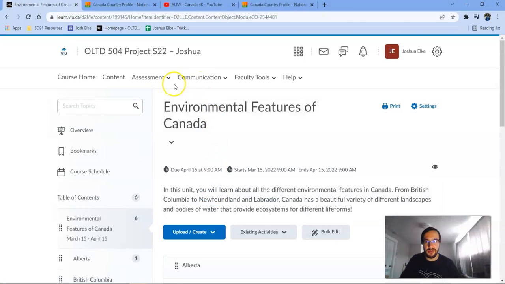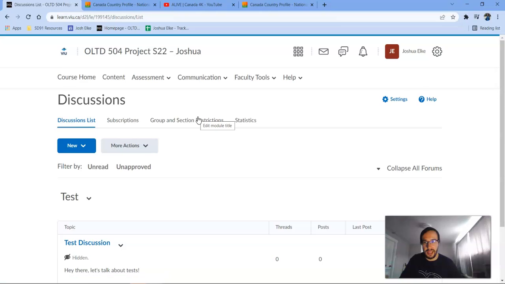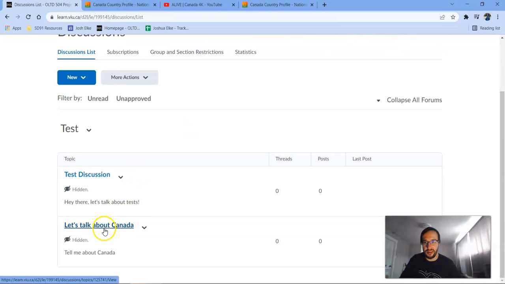But now if we go to our communication discussion, it's also going to be linked there. So, oh, I made this yesterday. But here's the one that we just made. And it pops up there too. So it kind of keeps everything nice and connected.